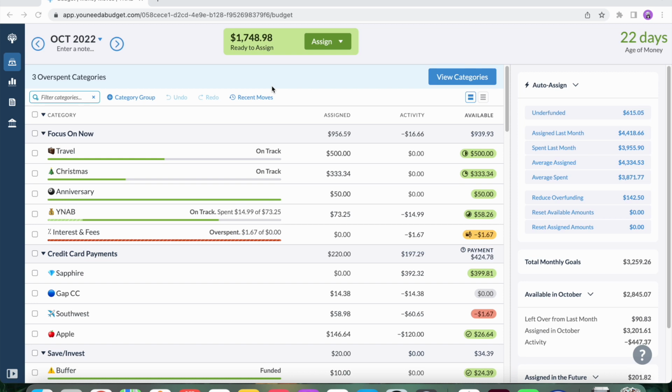Otherwise I wouldn't do this, but so today we are budgeting $1,748.98. That's pretty much all of my paycheck, and that is after I think all of my deductions. I'm not sure though. So yeah, let's just go ahead and get into it. So the very first thing we need to do is cover some overspending. So I am going to click on this view categories button and it will show us the overspent categories.